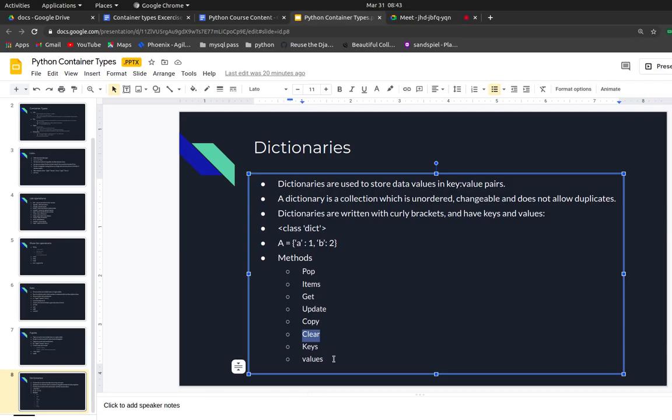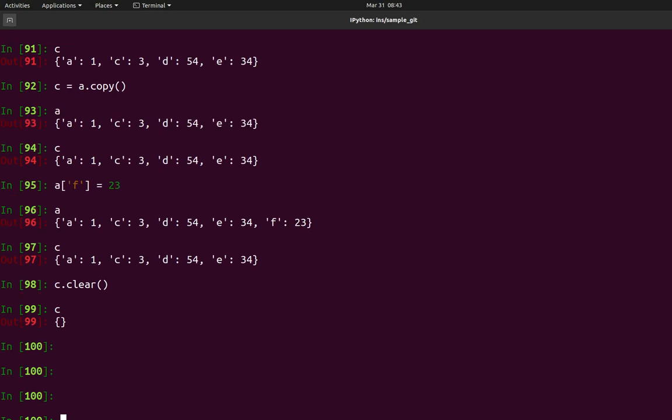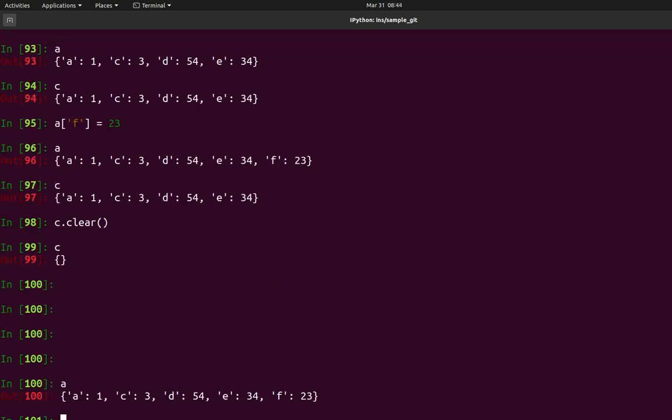Now we have other methods, let's discuss those new methods. These were the methods which are similar to lists. Now we'll discuss the new methods. Let's suppose we only want all the keys to get listed. I want a list of all the keys inside my dictionary. What we do is A dot keys.